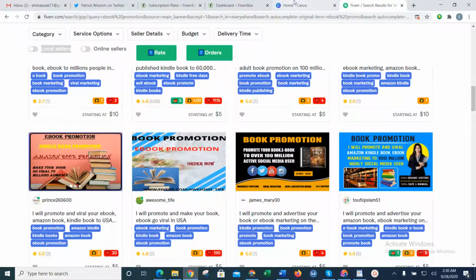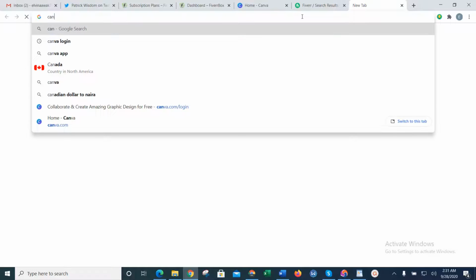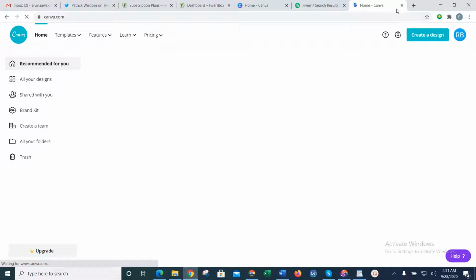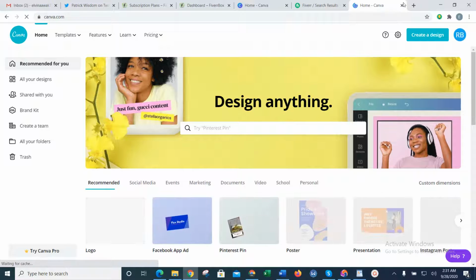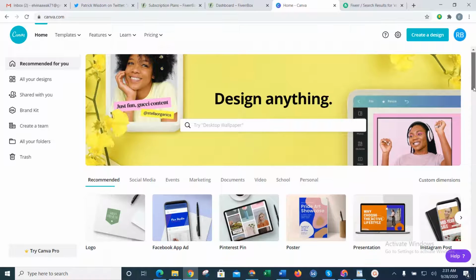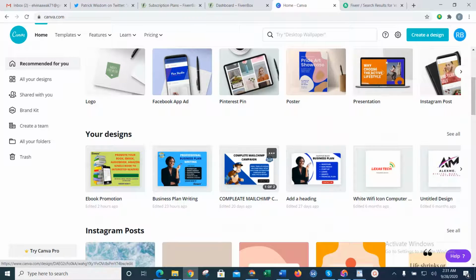You can see. So now we go to canva.com, www.canva.com. If you don't have a Canva account, go and create it. Canva.com. So this Canva, design anything. You can design anything on Canva. Facebook post, Instagram post, anything. So these are some of the gig images I've designed on Canva. So let me show you some of it.